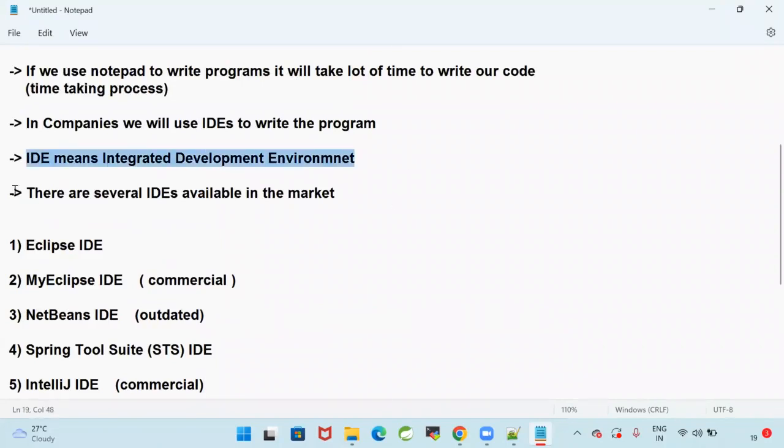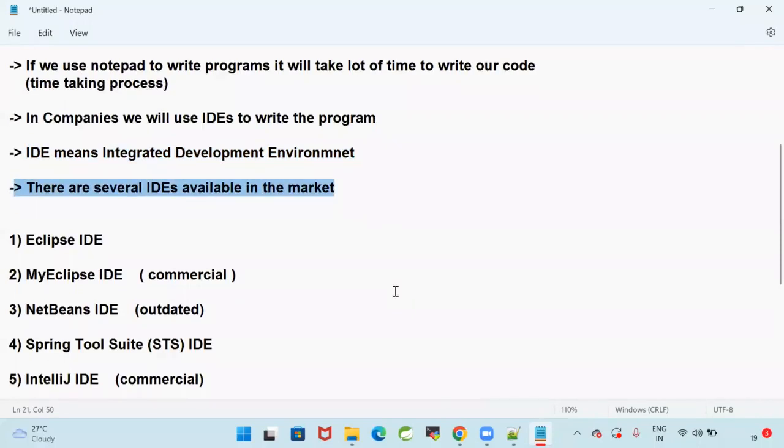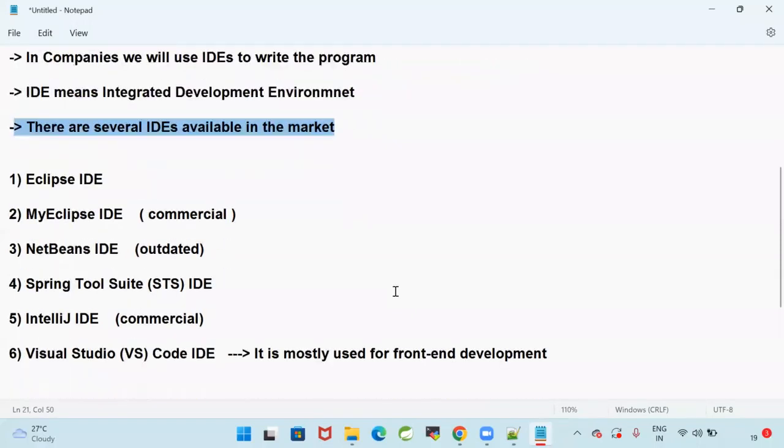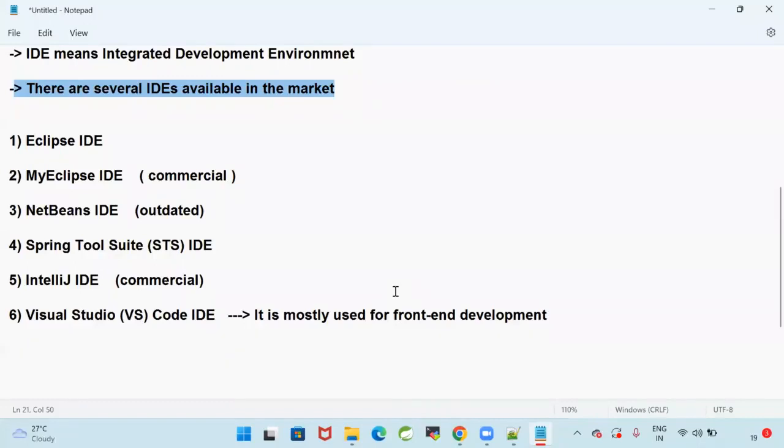So there are several IDEs available in the market like Eclipse, MyEclipse, NetBeans, Spring Tool Suite, IntelliJ, Visual Studio Code. Eclipse is free. We can use it. Now, MyEclipse is commercial. NetBeans is free, but it is outdated. Spring Tool Suite is a free IDE. This STS also has a lot of demand. So the Spring framework suggested using this IDE to develop our applications.